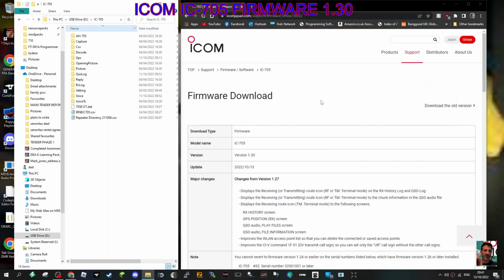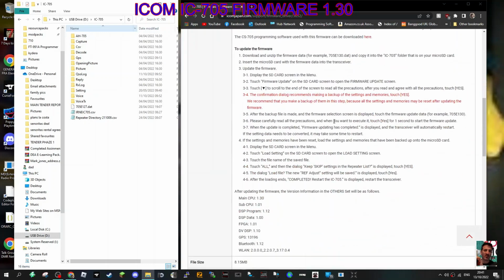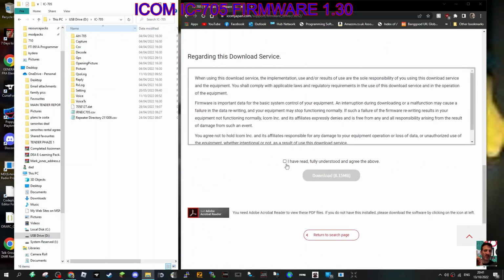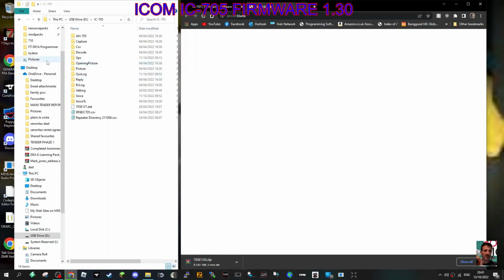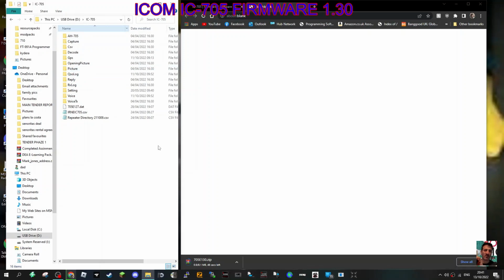So what we're going to do is, here's the link which is in the description. We're going to download it like so. Now I've already taken the SD card out and put it into my computer. So here on the left is my SD card. I've got quite a lot on it, haven't I? Well, see that one there, 705E127. That's the last one that I had.